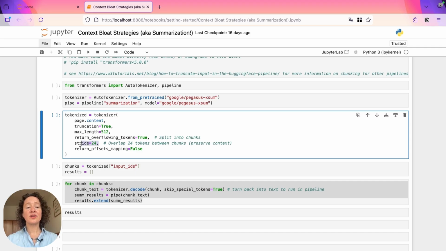But in this case, I'm going to stride. That means I'm going to overlap 24 tokens between my chunks. It's going to make it a bit longer than it is, but I'm doing that to preserve some sort of context. Depending on your task, you might need to up this. So this is a fairly extreme choice, a low choice. Many people use 128 or something like this. So decide for you what's the stride that works.